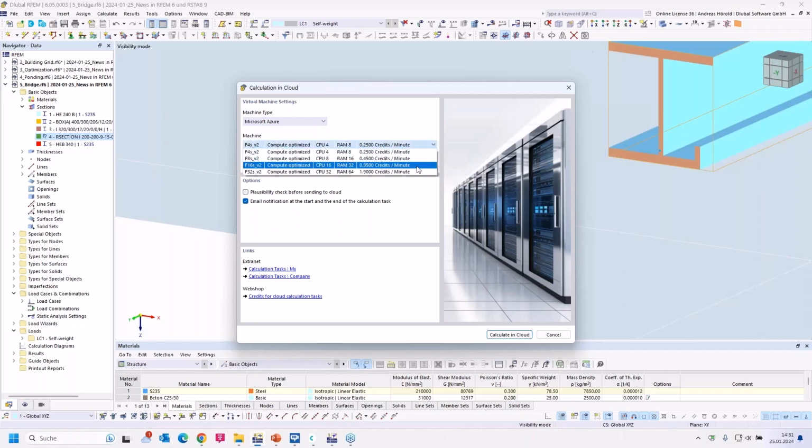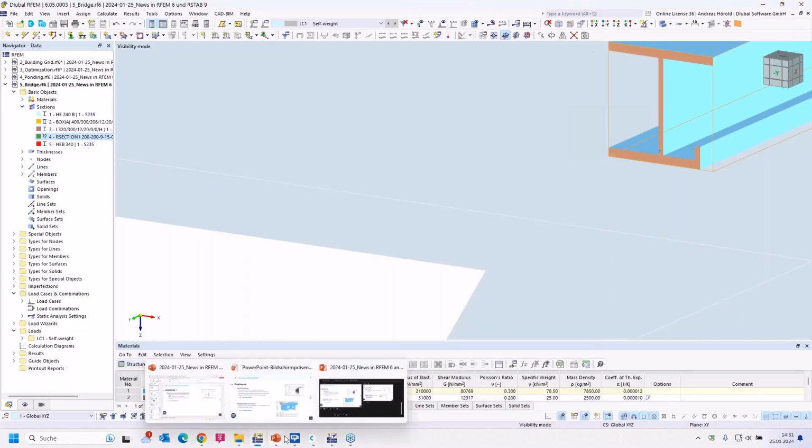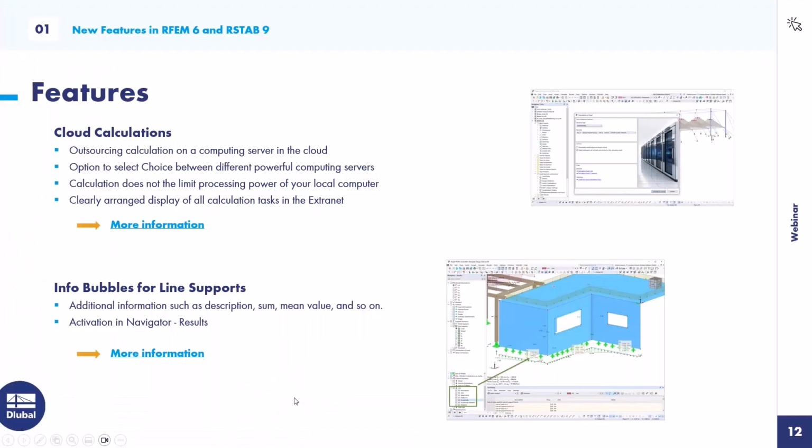And you can select one of these machines. But you have to buy credits for the cloud calculation. And this link leads to the web shop. And in the extranet you can see the calculation tasks of your company or your calculation tasks. I think a very good feature when you have to design larger models. Not for models that calculate 1 minute or so, but for larger models.